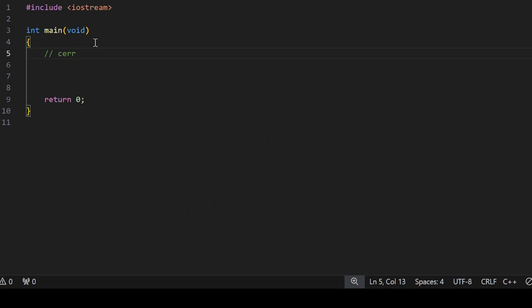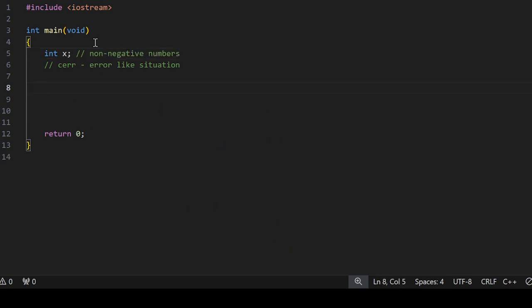You should use cerr object to insert a message when an error-like situation has happened. For example, suppose I have a variable int x, and this is the variable which is supposed to hold only non-negative numbers. But for some reason it happens to carry a negative number, like this.